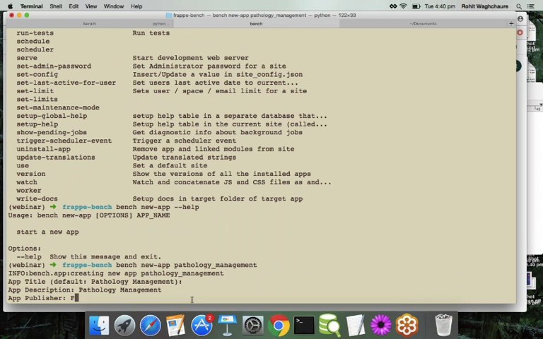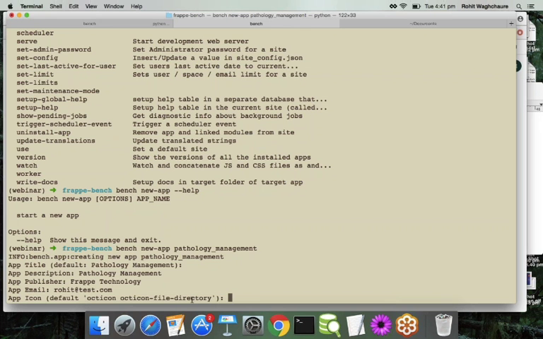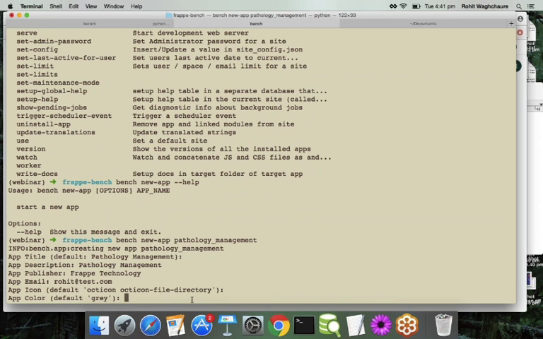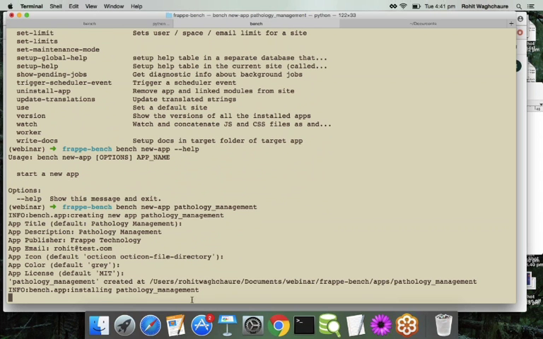Then app publisher, Frappe Technology. You can enter the name of your company. Then app email, and it already has a default icon and a default color. So just enter. So we have created an app, pathology management.